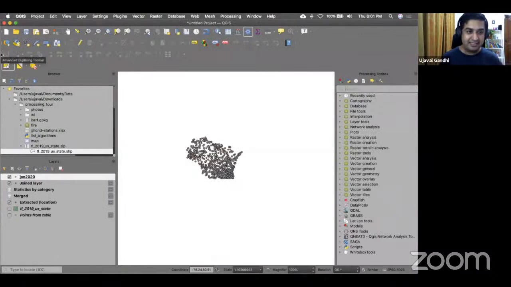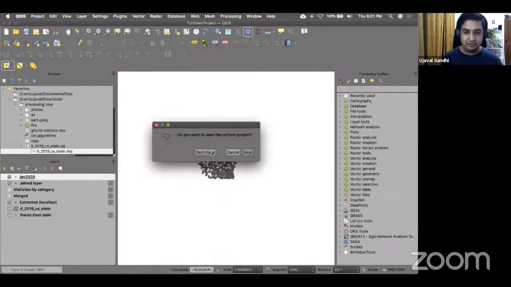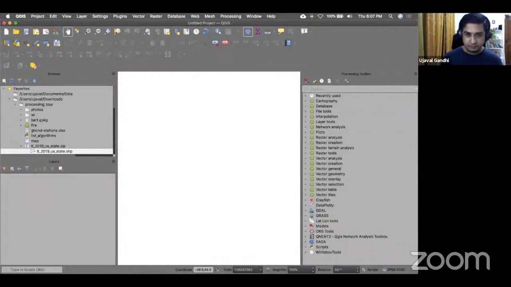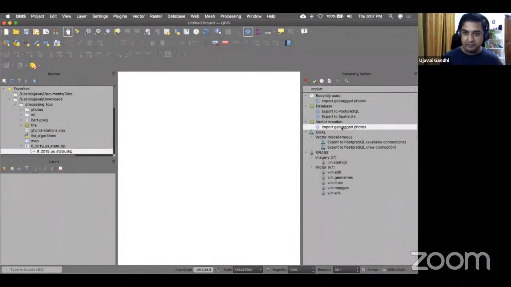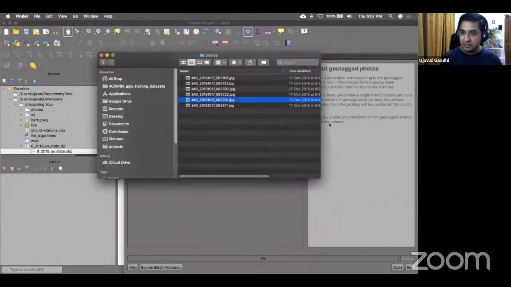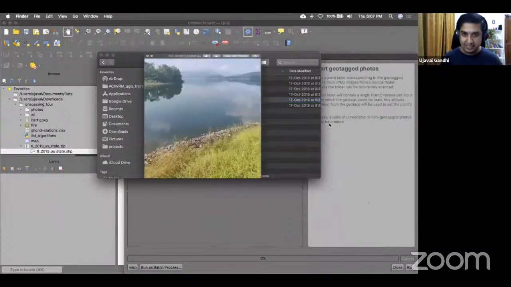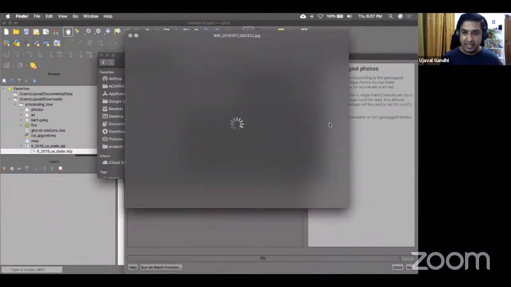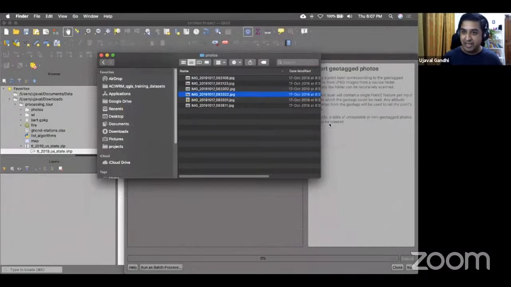Moving on, the next example that I want to show. The next tool I want to show is called Import Geotagged Photos. This allows you to bring in your photos with lat-long information as points into QGIS. Nowadays, if you take photos from your phone and your GPS is on, the lat-long information is captured and is part of the photo metadata. If you use apps such as Open Camera, you can also capture the view direction, the compass direction, along with the lat-long. Here are some photos I've taken, and they contain the lat-long as well as the azimuth information.